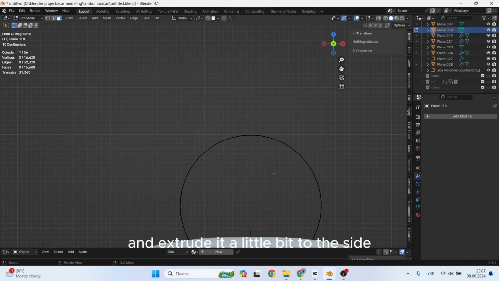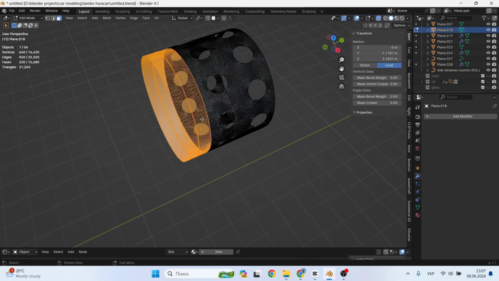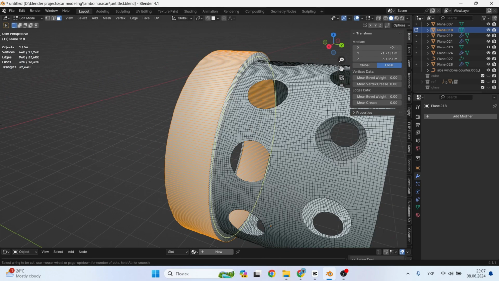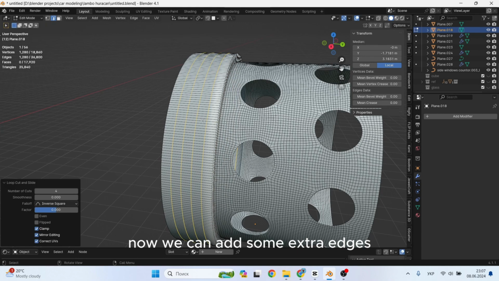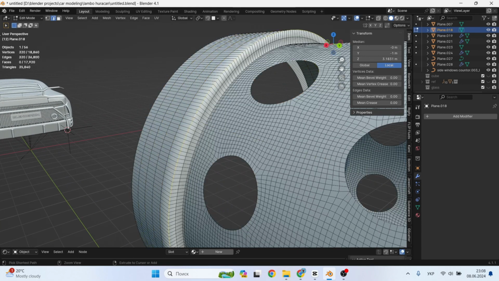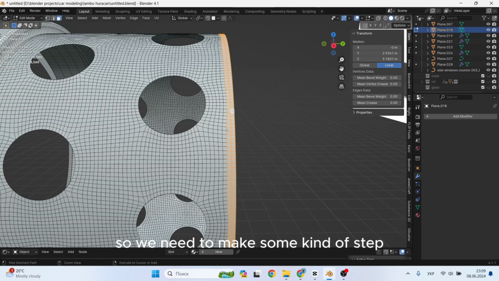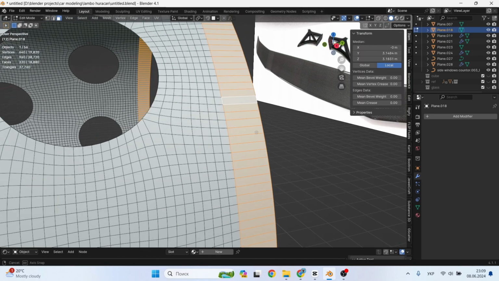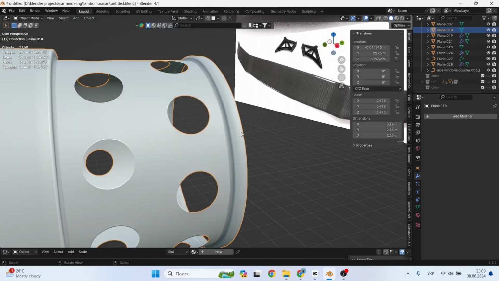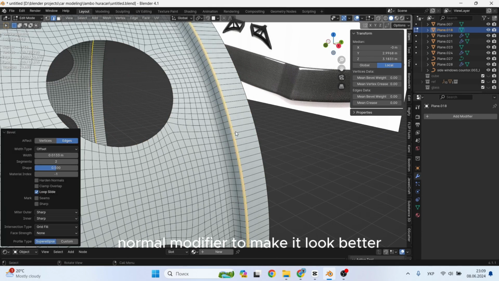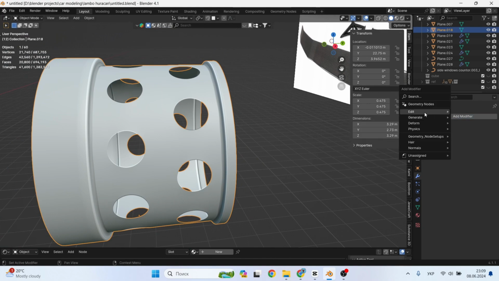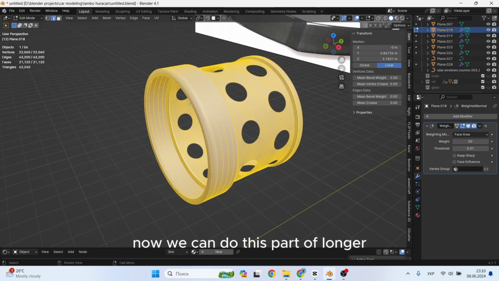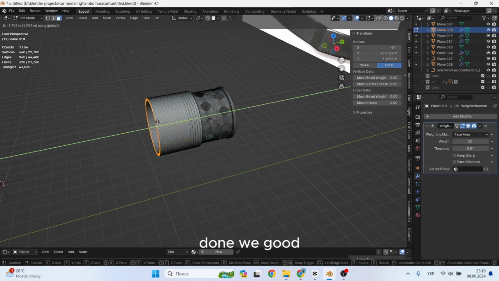Now let's select an edge loop and extrude it a little bit to the side and extrude along normals. Now we can add some extra edges. So we need to make some kind of step from the other side of the pipe. Also we can add a weight normal modifier to make it look better. Now we can make this part longer to make it look like a pipe. Done, we're good.